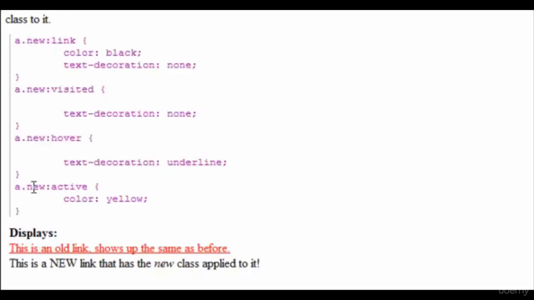A good metaphor for this would be how you are the same person every single day. You are you, but every day you wear different clothes. Or for different activities, you wear different clothes. So the visited pseudo will accept all the elements from the link pseudo. Hover will inherit everything from visited and link. And active will inherit everything from hover, visited, and link. And your entire style sheet is like that.